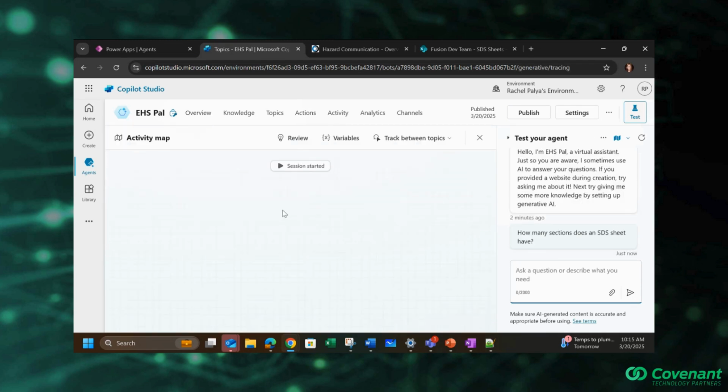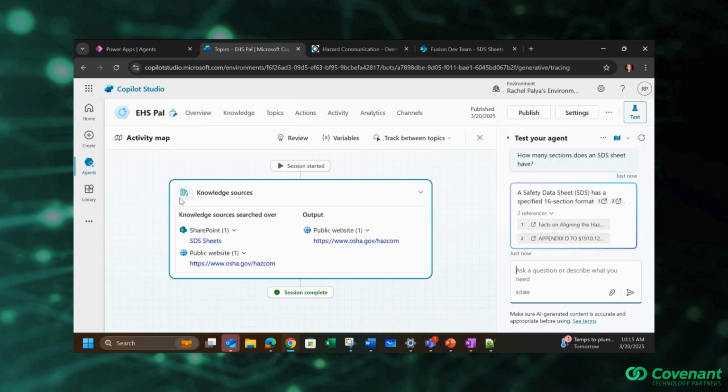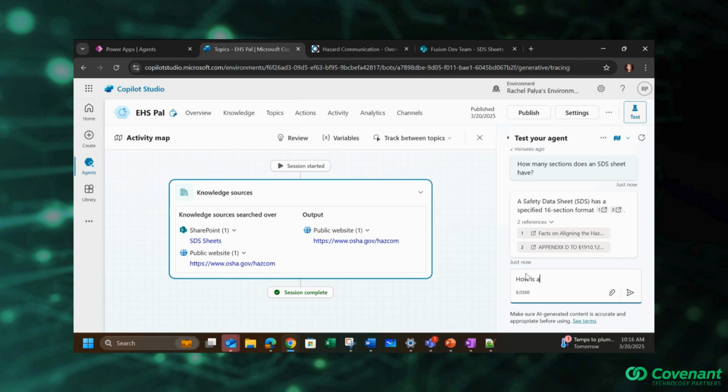so on the left side here, I'm going to see what it's actually doing. There's a little delay between session started and session completed, so we should see it pop up in a second. But it kind of tells you the inputs and the outputs. So here, SDS sheets have a specified 16 section format. That worked just as expected. Wunderbar.